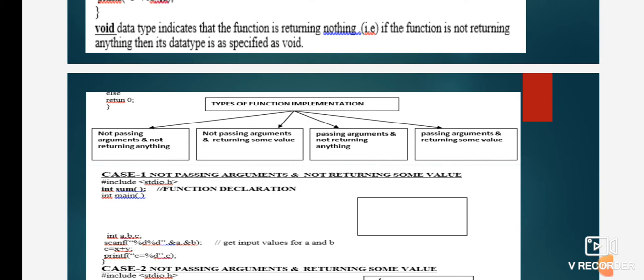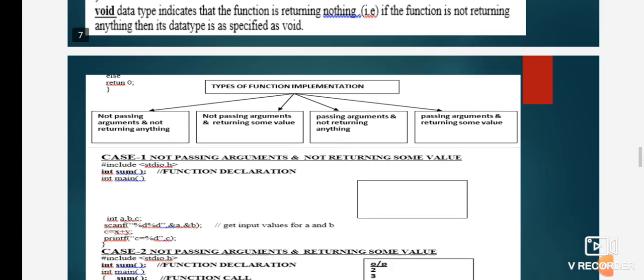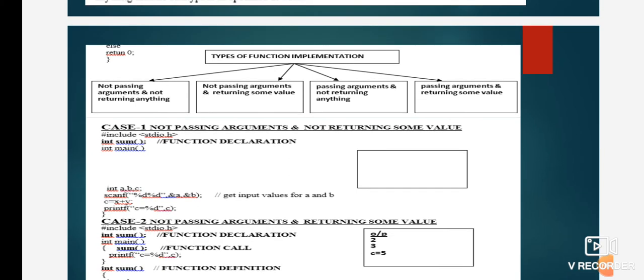Then the next one is the types of function implementation. It can be divided into 4 parts. First one is not passing arguments and not returning anything. Then not passing arguments and returning some values. Next one is passing arguments and not returning anything. Next one is passing arguments and returning some value. So these are the types of function implementation. This is the first case, not passing arguments and not returning any values.